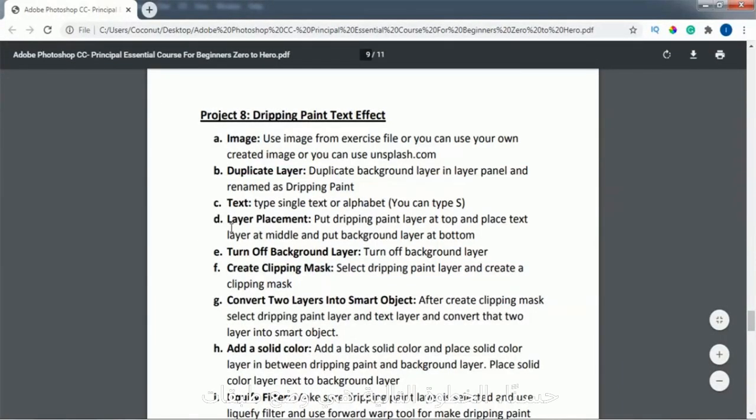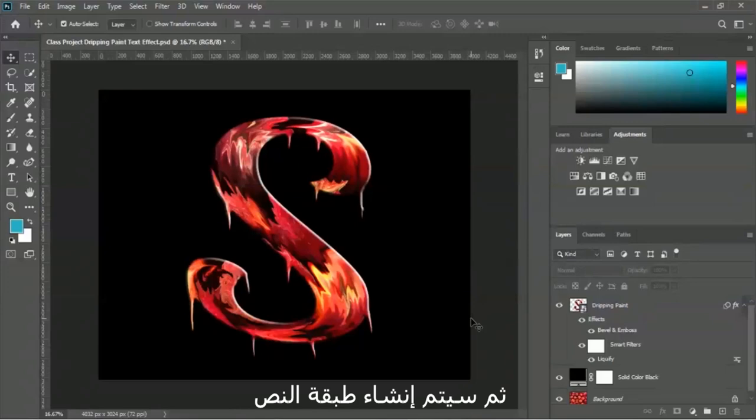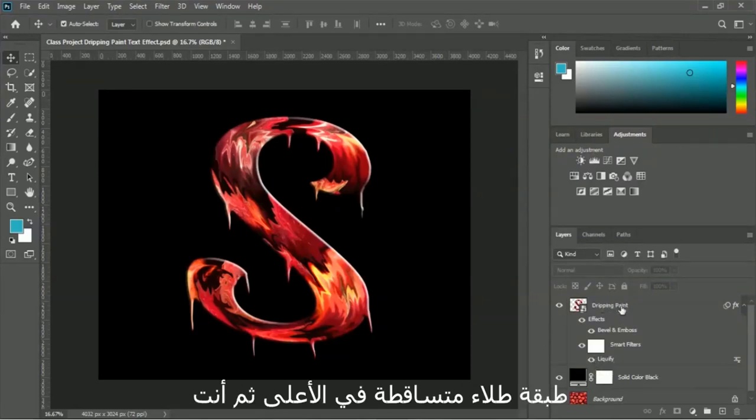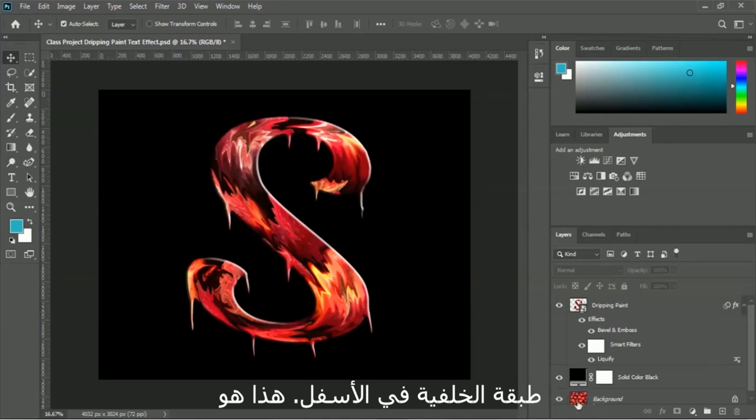Okay, the next step is layer placement. Put the dripping paint layer at top, place the text layer in the middle, and put the background layer at bottom. Once you create the text layer, a text layer will appear in the layer panel. So you have to put the dripping paint layer at top, then the text layer in the middle, and then place the background layer at bottom. So this is the sequence for placement of layers inside the layer panel.